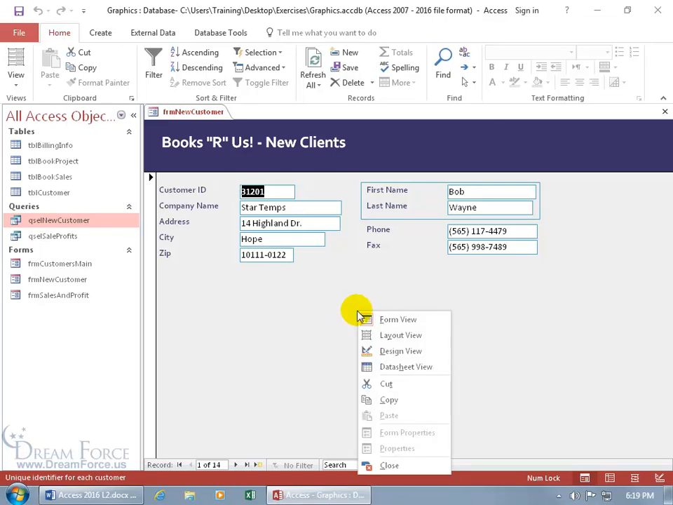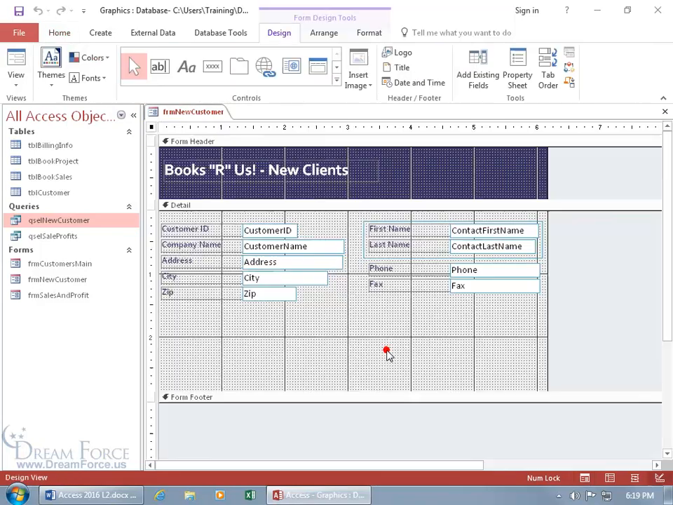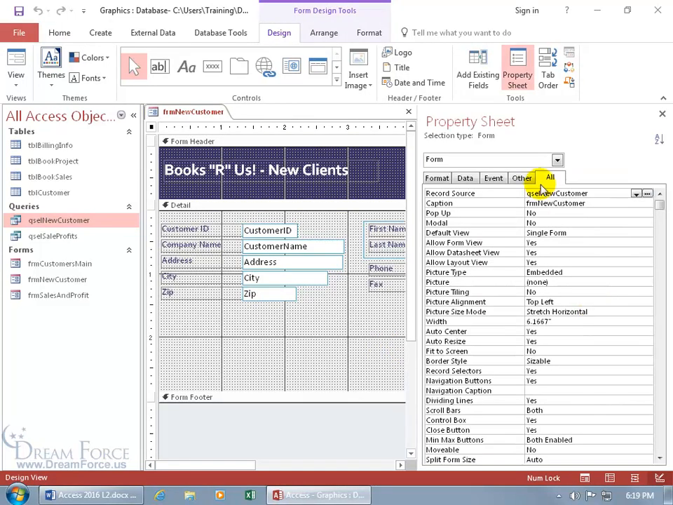Let's right-click in a blank area, go to the design view, and to bring up the property sheet for the entire form, just go ahead and find the gray area here and double-click. There you go, property sheet for the form. On the All tab, we're looking at the record source. Begins with a Q. It's a query. Q, select new customer. And that's right over here.